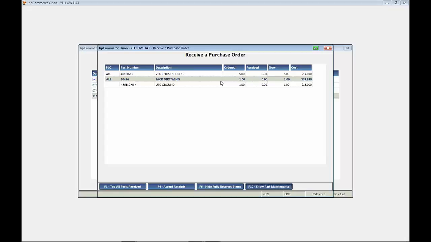It's very important when you're receiving a PO that if you're receiving it against an invoice and not a bill of lading, so that you have cost information available, that you update your cost. You can adjust any of the cost information, and you can also go in and adjust the quantities received.